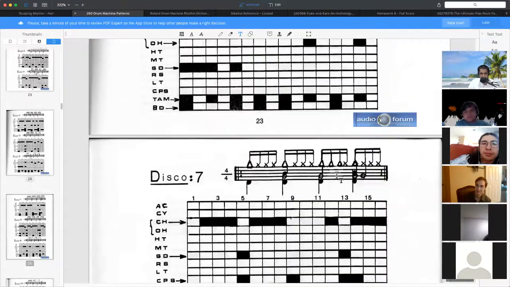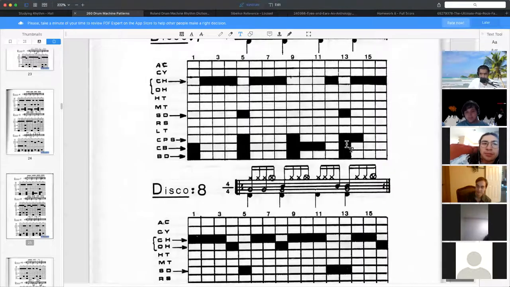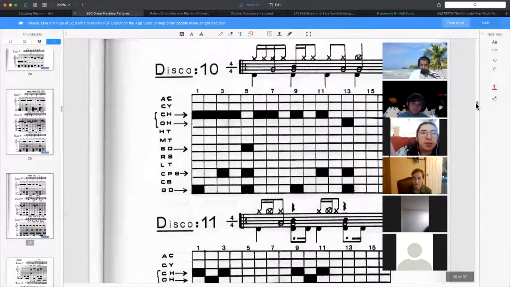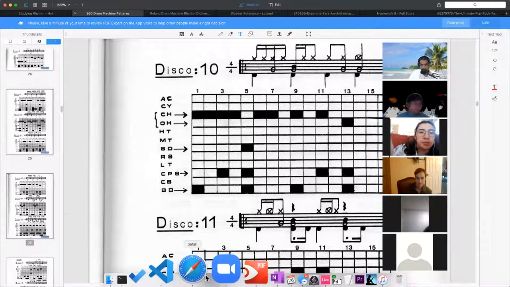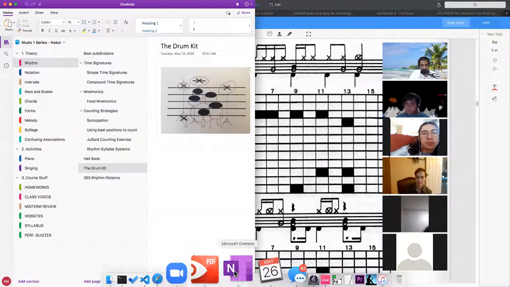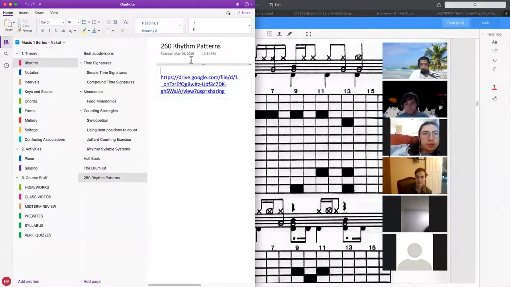Okay. Any questions about this or comments? Yeah. Is this going to be available on the OneNote? I'll put this on the OneNote. Or maybe I already did put it there. Let me see. Oh yeah, 260 rhythm patterns. It's on the OneNote. Awesome.